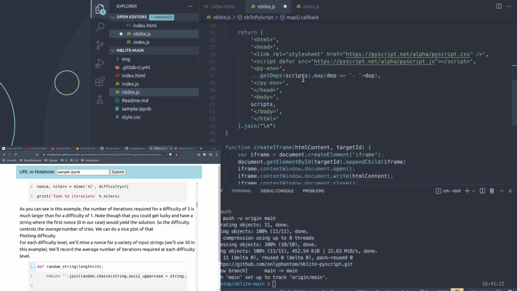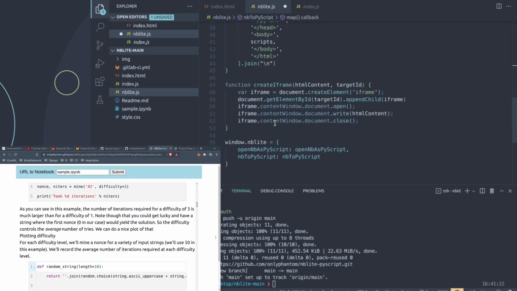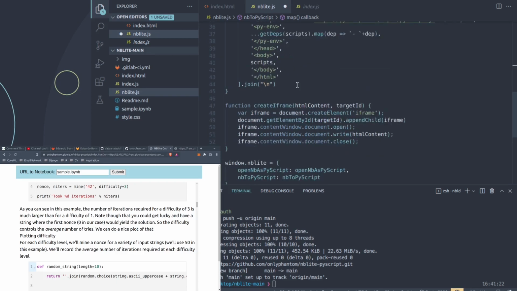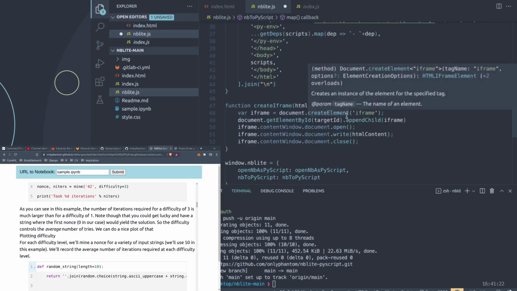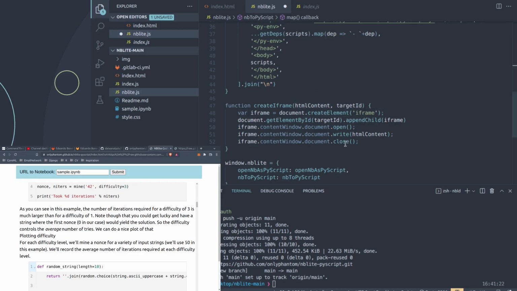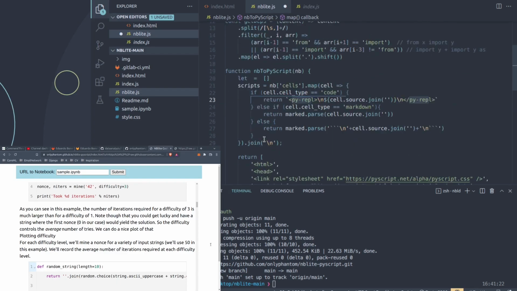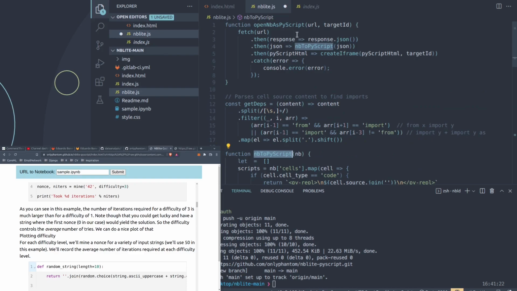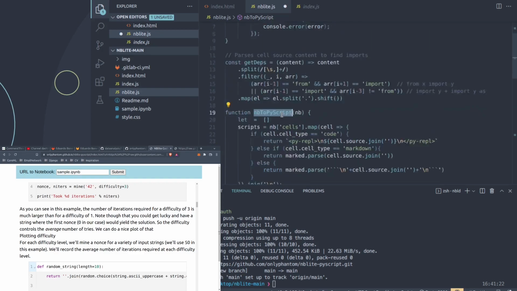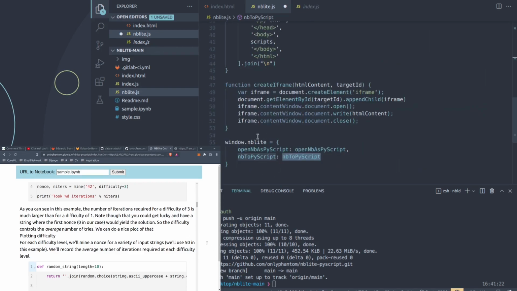So there's a \n, and then there's a create iframe, and create iframe really just calls the browser document itself, and then says create element iframe, and then it writes the content. And you will see that it exports these two: open NB as PyScript and NB to PyScript. So these two are being exported, so we could use them.